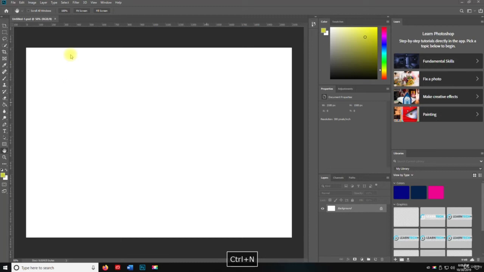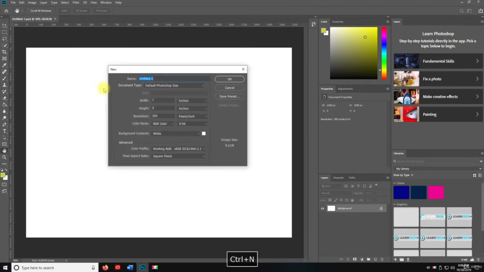I'm going to hit Control-N. We're going to make a new document. So I'm going to hit Control-N. Try that again. There we go. And I'll name this Untitled 3.